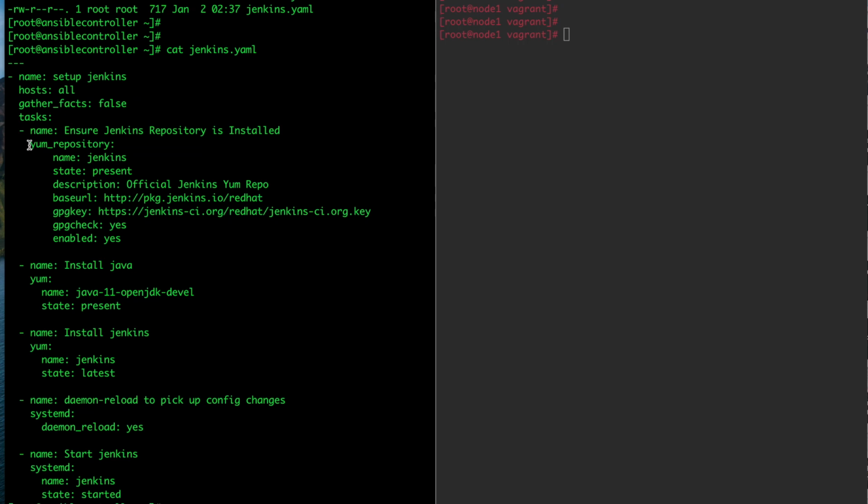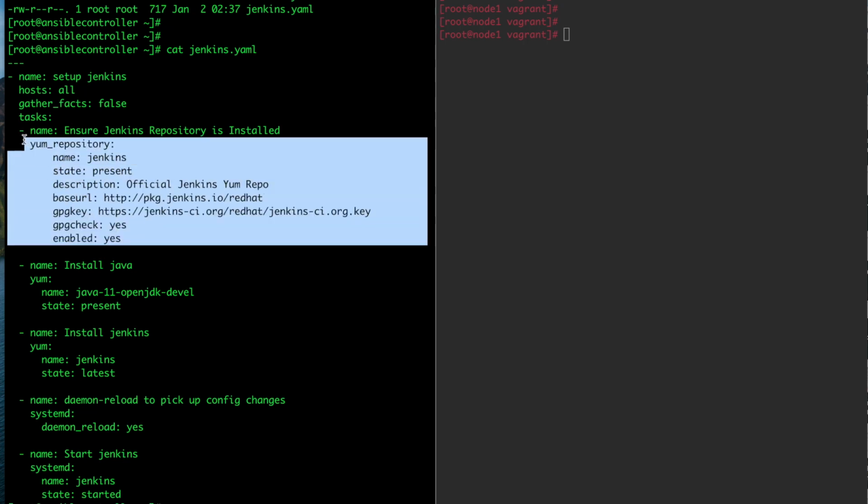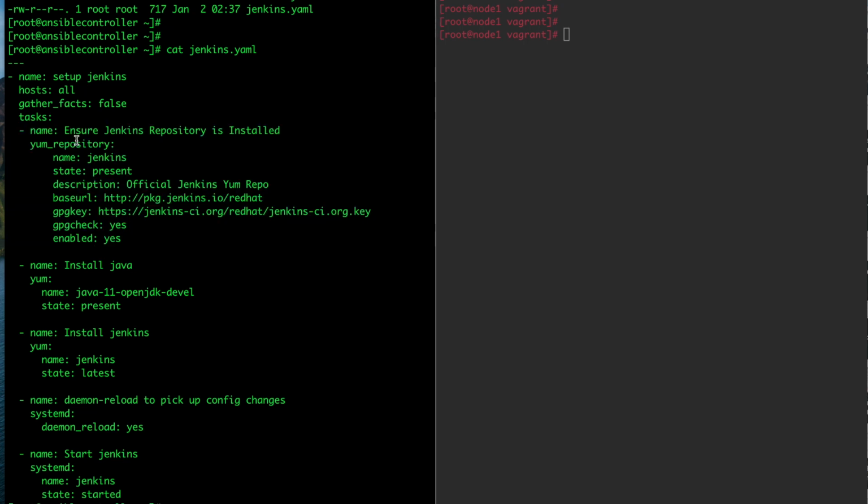Now let us understand what the yum repository module is doing. In the previous video, we saw that the Jenkins installation was failing because we were getting an error that Jenkins was not found in the repository. So what we are doing is updating the repository on the target machine, and we are explicitly specifying where to download the Jenkins package from. This is the official site of Jenkins. Then we specify some key, and this module will connect to the target system and update the repository, which will contain the Jenkins details.